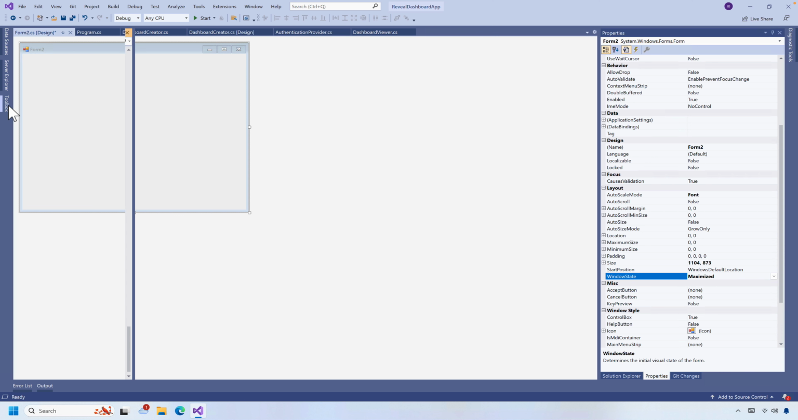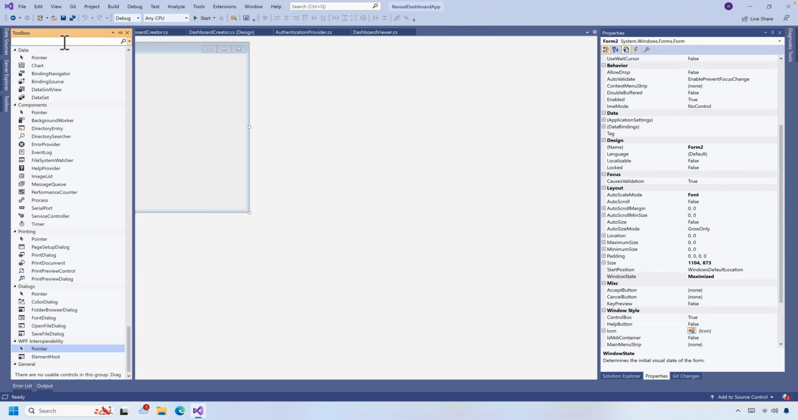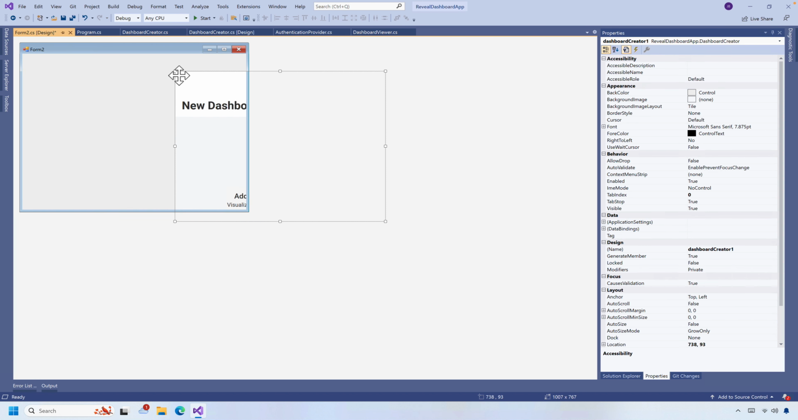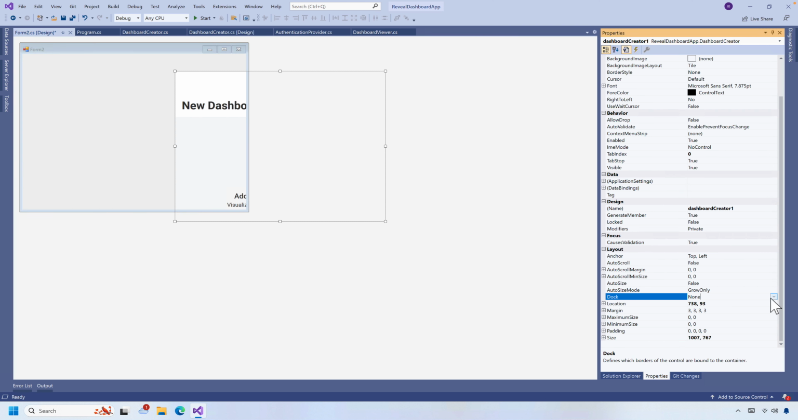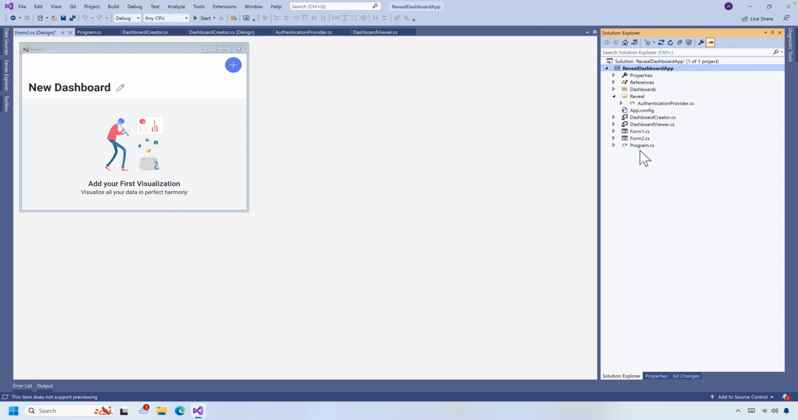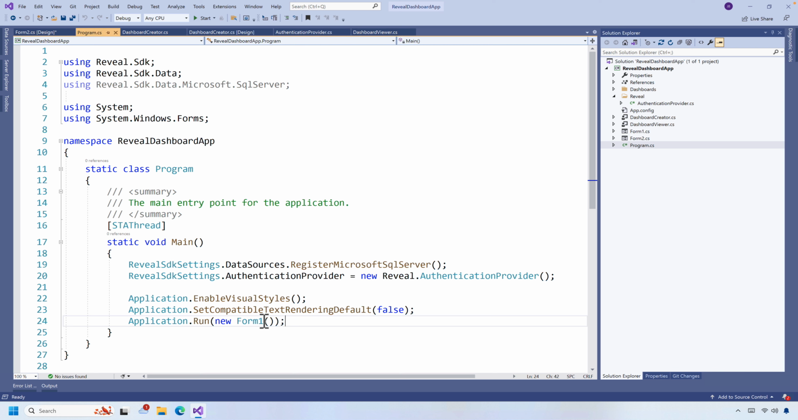I'm going to go over to my toolbox. Let's do a quick search for dashboard creator. There's my dashboard creator. I'm going to change its dock to full screen like so. And you'll see that I already have the default new dashboard experience. Let's go back to our Solution Explorer. Let's go to program.cs. I want to load up form 2. I'm going to hit save and let's go ahead and run.